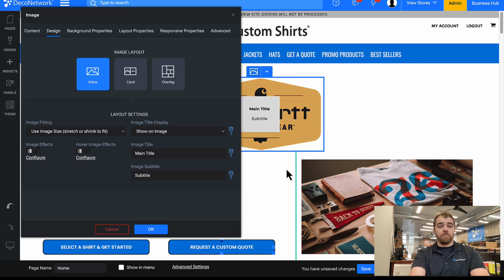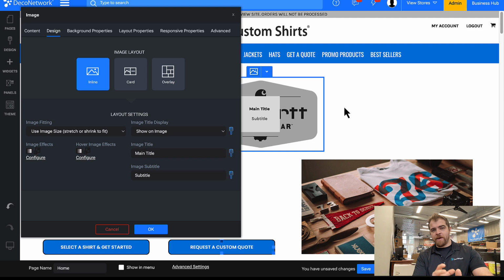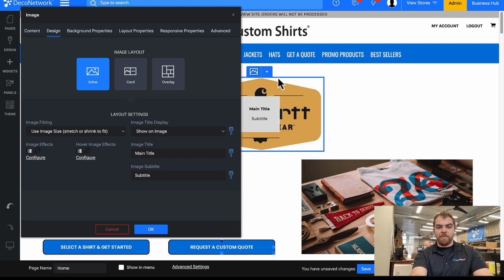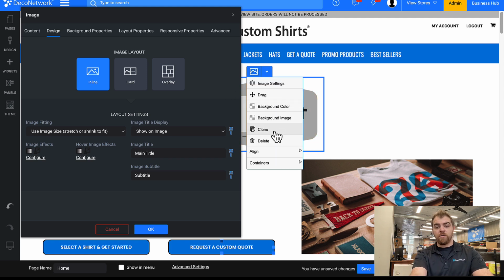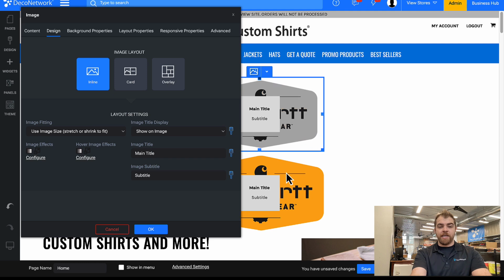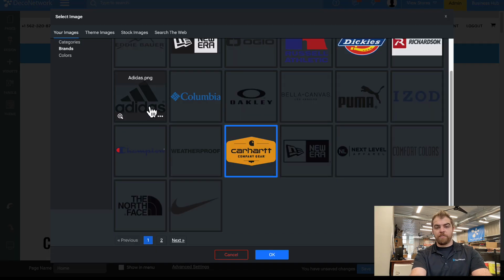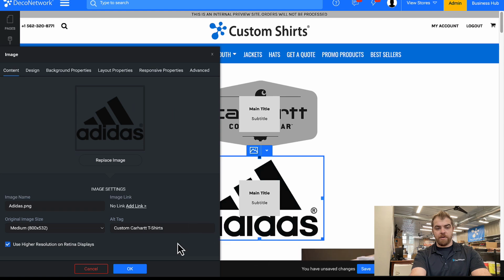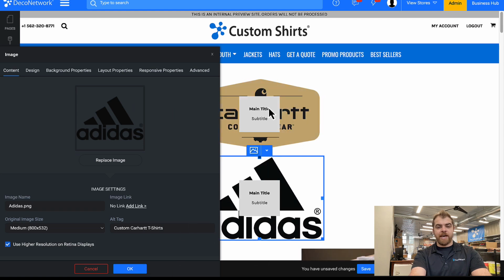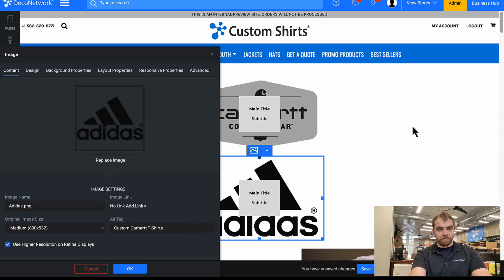Boom. Really that easy. If I like this layout and I want to use it in other places, remember you can always clone rows and clone widgets. And then I could come in here and instead of Carhartt, we could replace it with the Adidas logo. No reason to have to start from scratch each time.